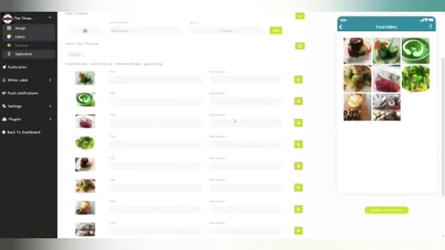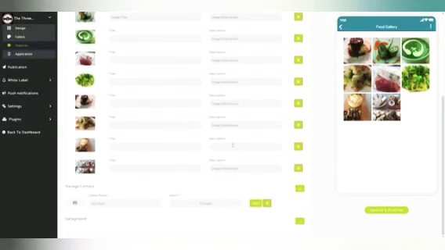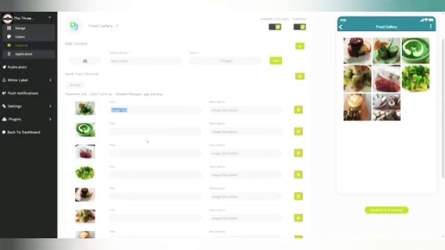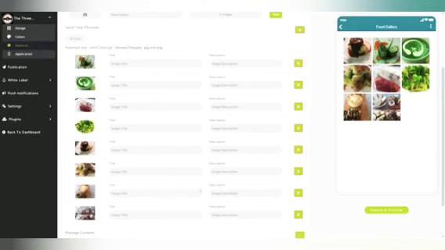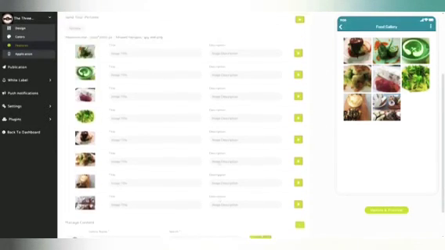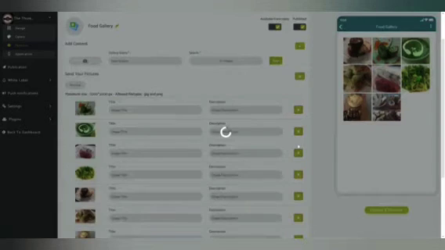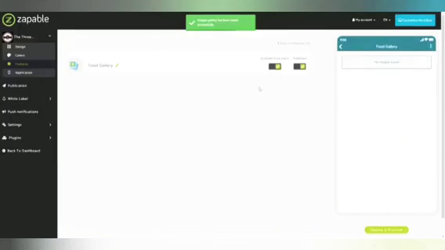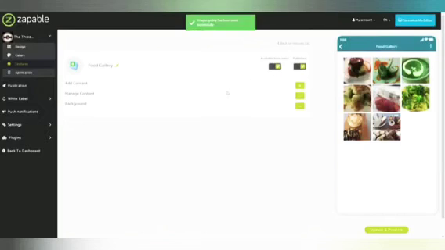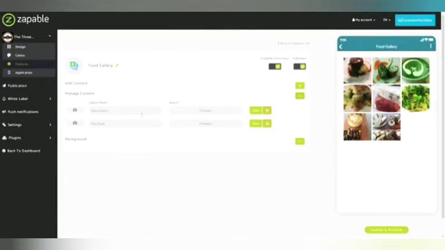Now I can give the image a title, and I can give the image a description here as well. And I can populate that in all the boxes with key information about this particular meal. And let's just add that in. Okay, so that's all those added. And now we can click on Save. Okay, so we now have this new gallery.